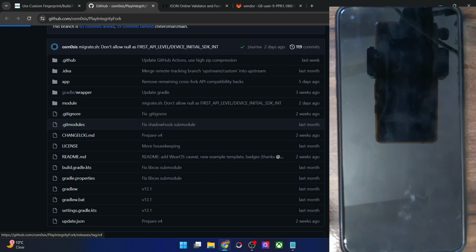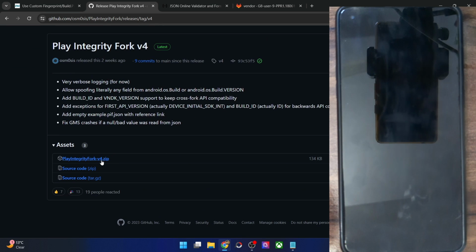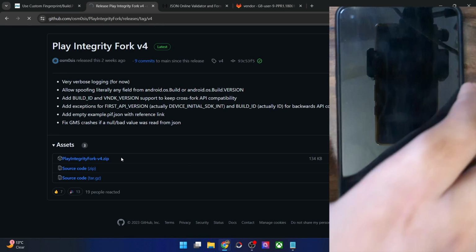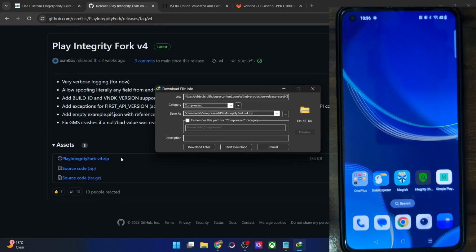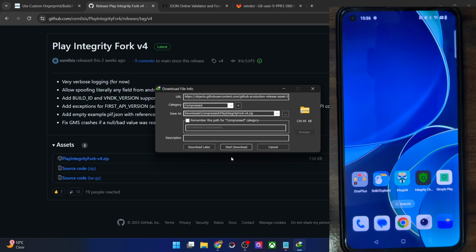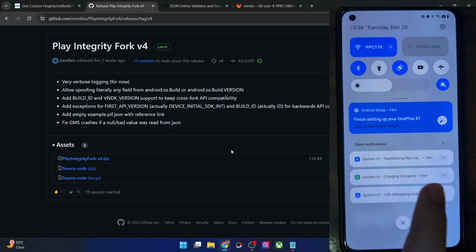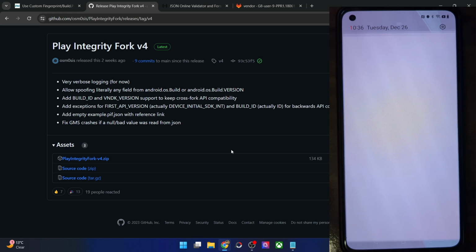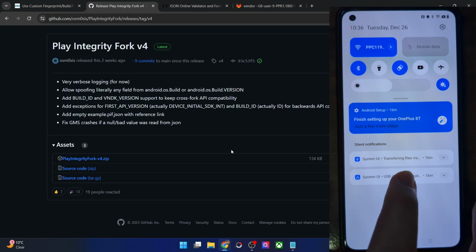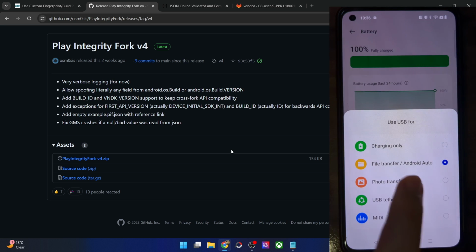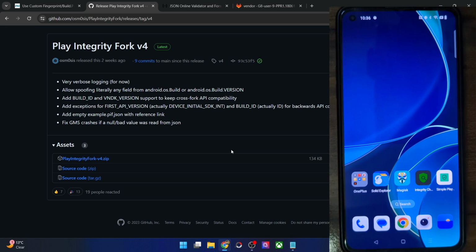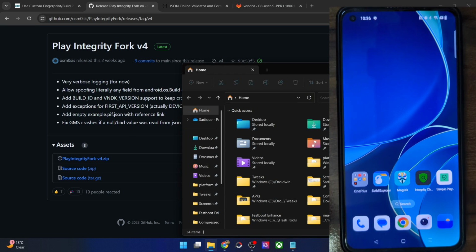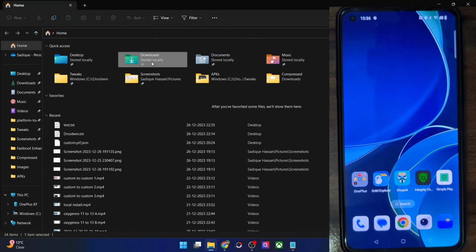So go here and then download the plain integrity fork zip file. It will take a few seconds to download. Once that is done, we will now have to transfer the file onto our phone as well. So let's enable file transfer. It will take only a few seconds. Just a minute. So let's select file transfer, and now you will have to transfer the plain integrity fork onto your phone. So let's do that as well.